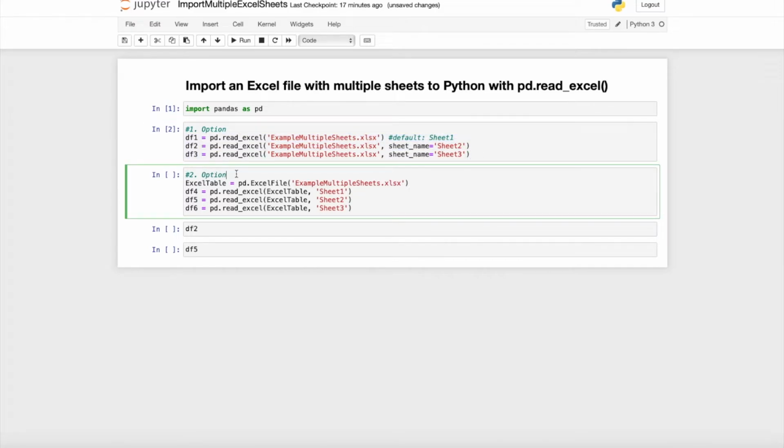Then there is a second option, which just uses the ExcelFile command. And here we just define our Excel file, same as above here. And then we just define, same as above, with pd.read_excel, use the Excel table we defined up here, and then just specify which sheet we are interested in. So when we run that, we have data frame 4 to 6.